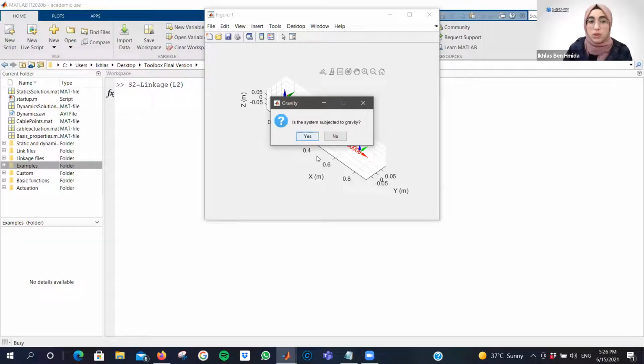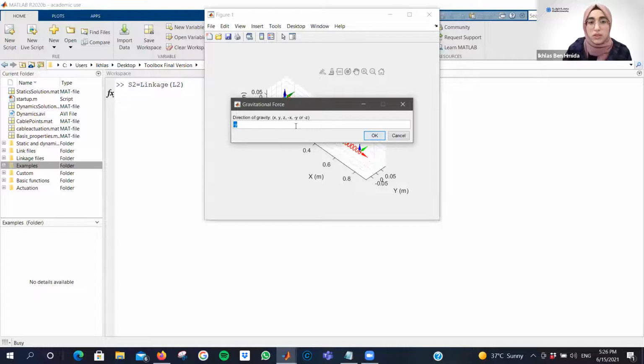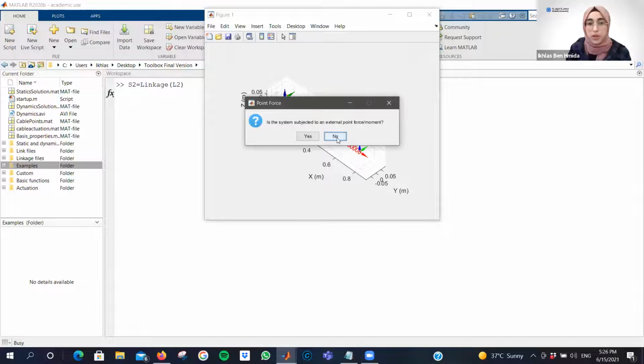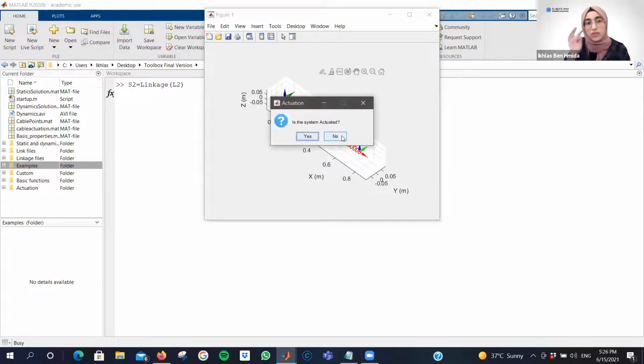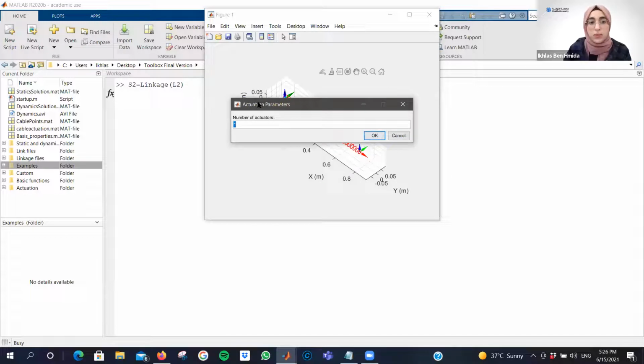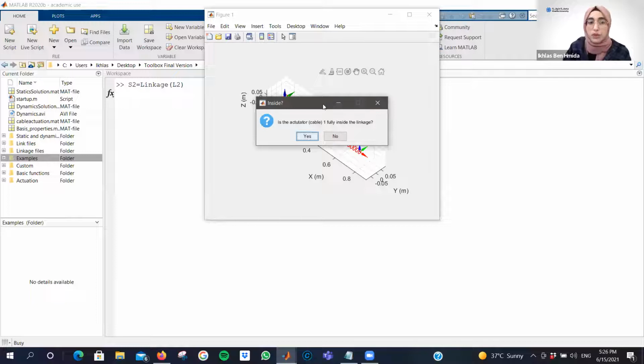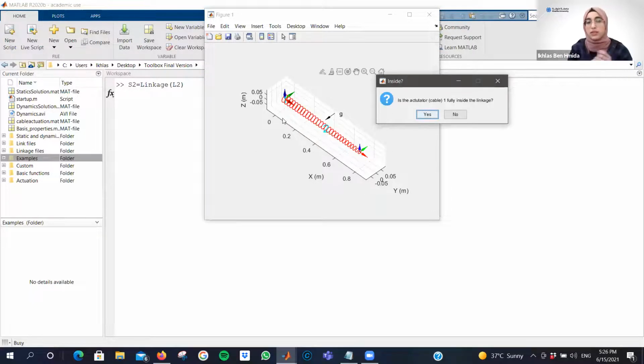So we want to apply gravity as well as the actuation. So we'll keep gravity in the negative y direction. And for now, we're not looking at any external point forces. And yes, we want to actuate the system. So first, you have to select how many cables or actuators you're going to use. In this case, we'll just use one. And then you're asked if the cable is fully inside the linkage. In the case of an irregular cross-section, you can have the cable exposed at some points, but in this case, it could be fully inside the linkage. So yes.